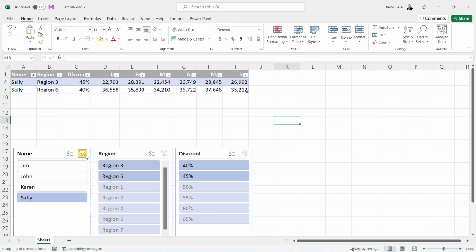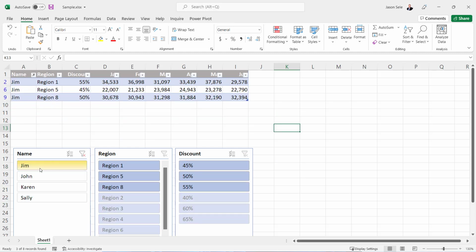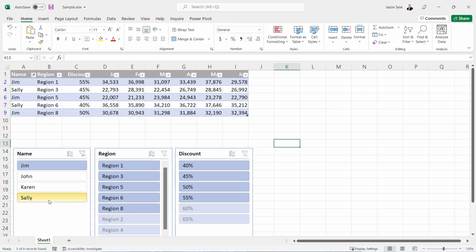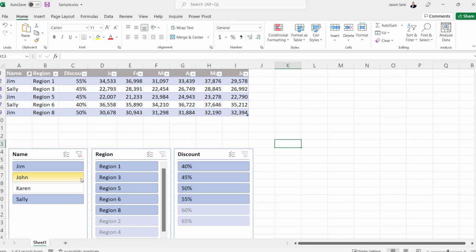The other thing you can do is you can select a name, hold the control key down, select another one, and it filters out both of those selections. You can do that in any one of these categories. If you want to filter your data with a nice clean menu, slicers is the solution.